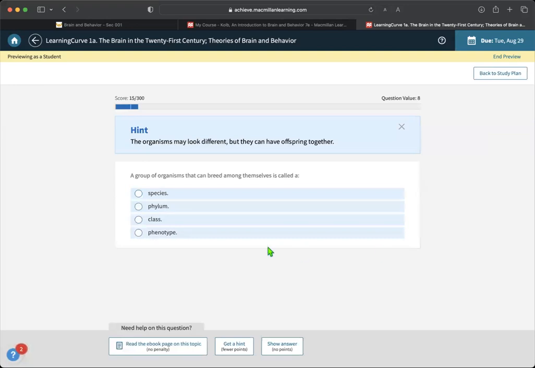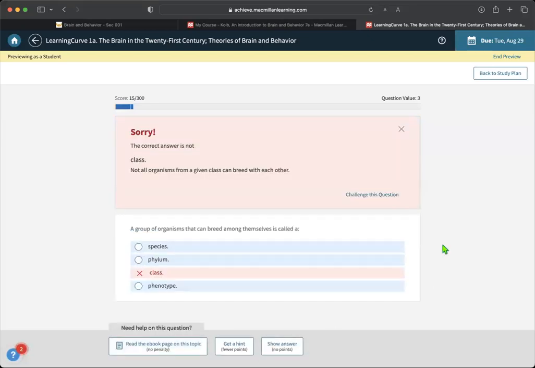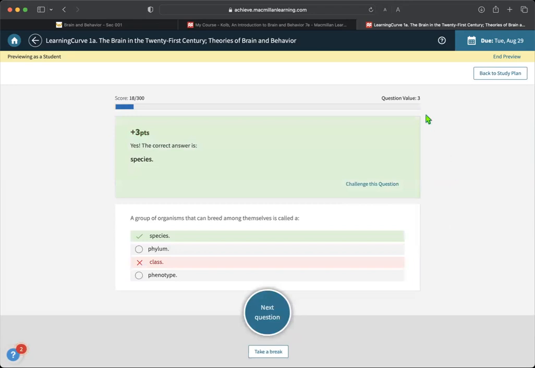So did that hint help? Not really, but I kind of, let's say class, I'm going to guess, oops. Now look what happens when I guessed. My question value went from 8 to 3. Every time you guess and you're wrong, you can keep guessing, but the question value is going to drop. So I'm going to choose species and yay, but I only get 3 points out of the 15.